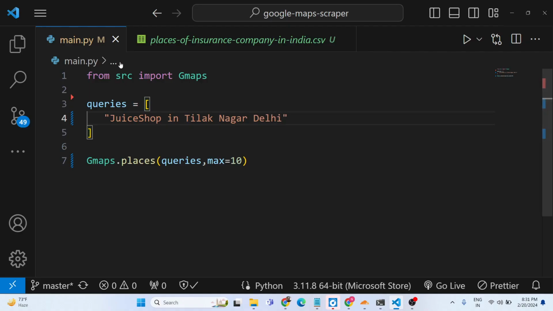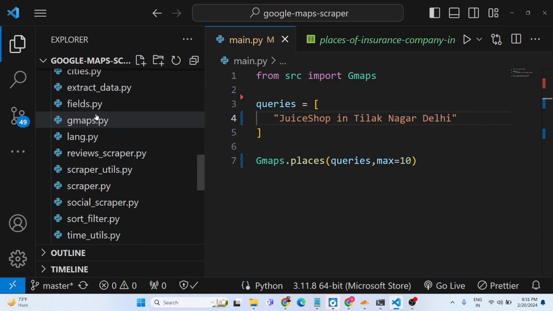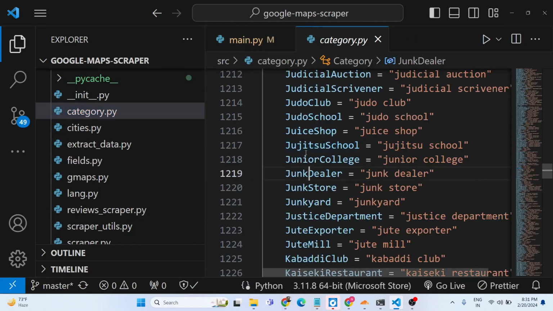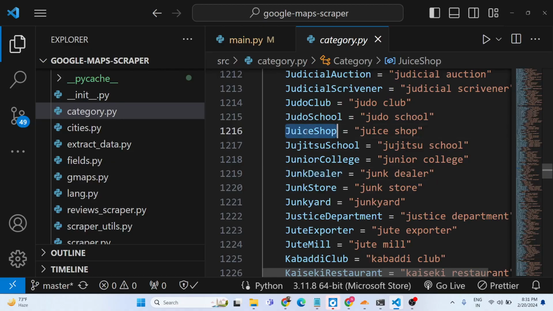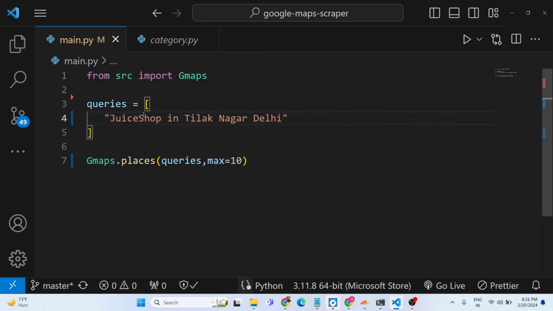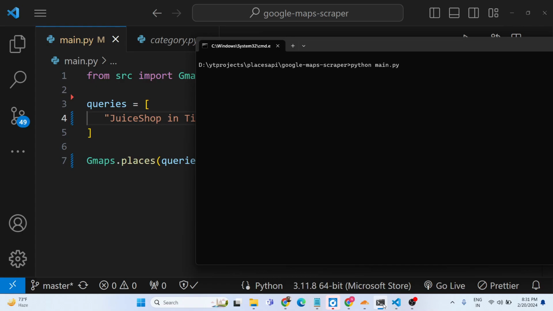So I'm just specifically asking here. If you just go to your category, you will find out there is a juice shop. You just need to make sure that you write the same here, whatever is present inside this category file. Just copy this and paste it wherever you are doing it. So it will recognize, that's all. So now it will give you the top 10 juice shops which are present in that specific area.